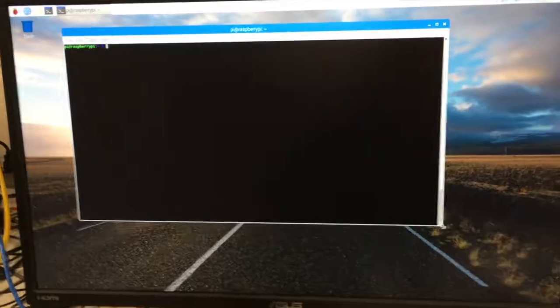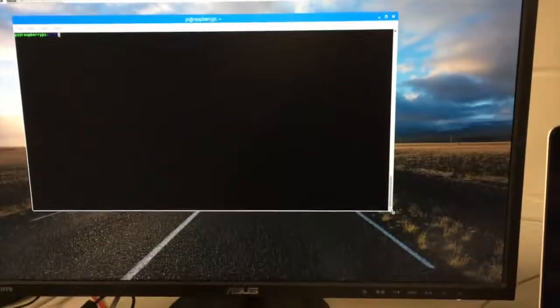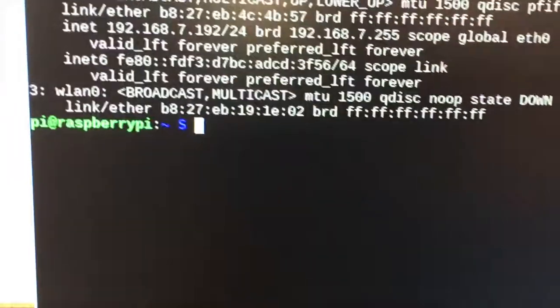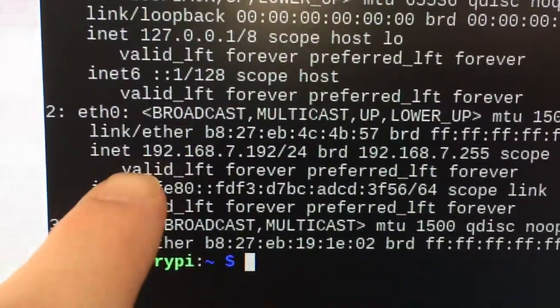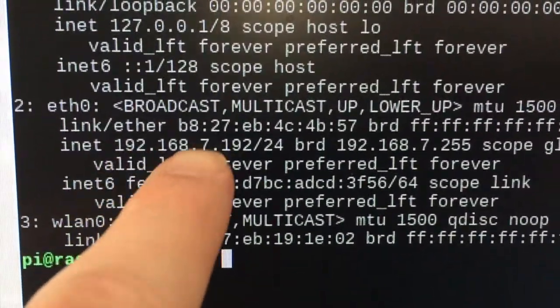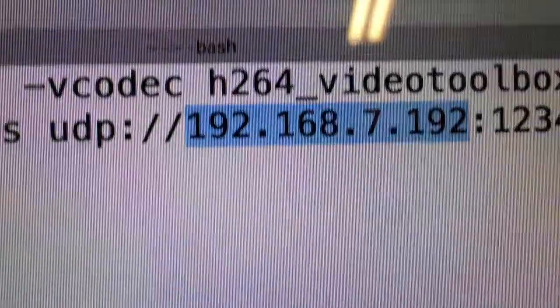Okay, so I have a Raspberry Pi computer set up here. This is just a standard Raspbian install. And I've opened a terminal, and we can type ip a and hit enter, and then we can see the IP address. We look here, we're looking for this eth0, and we have the IP address here. It's 192.168.7.192, and that coincides with this IP address.